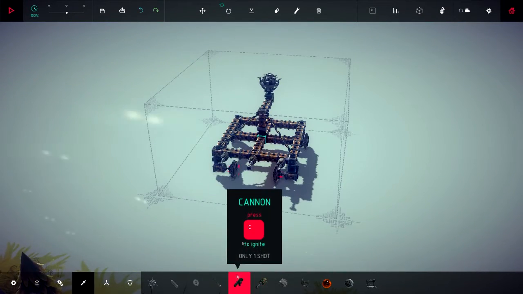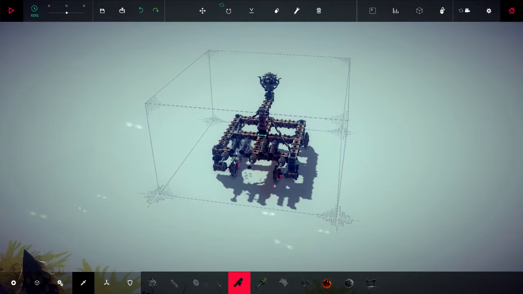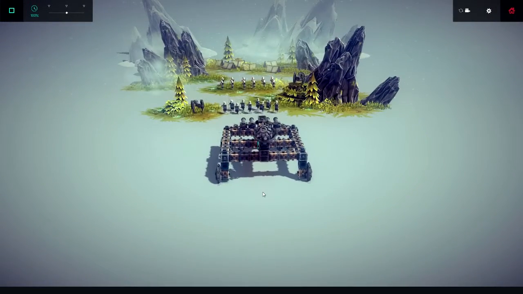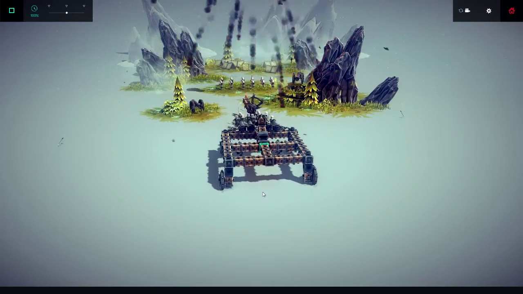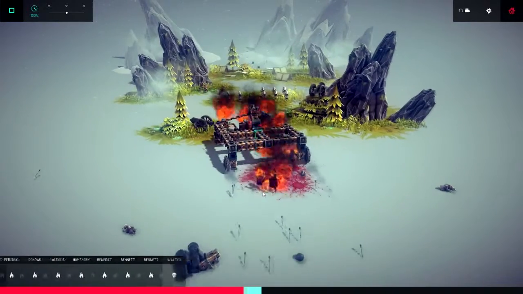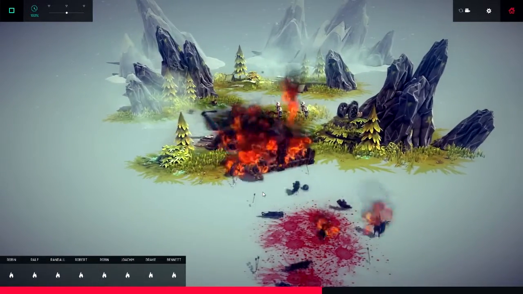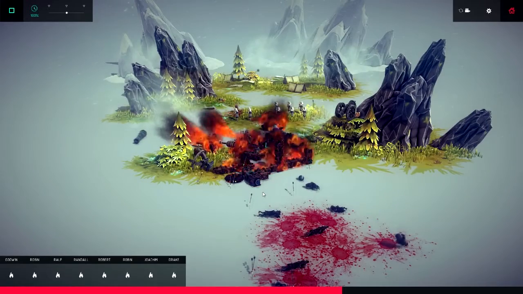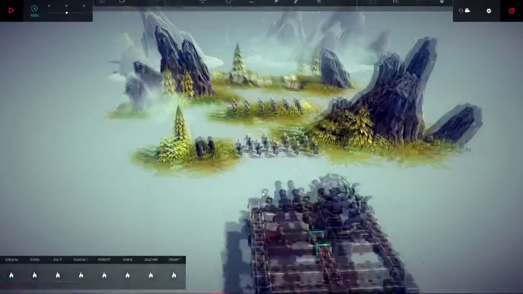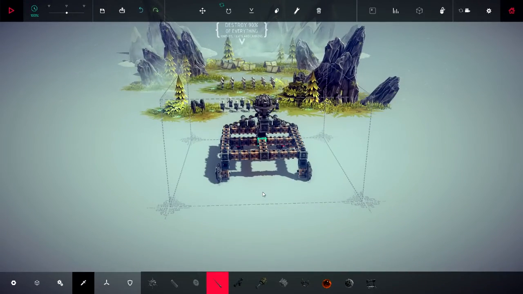some flamethrowers there, some cannons here, and sure, we'll add some spikes for added effect here. Okay, so ready, fire! Oh, they shot it in midair. This didn't work. That didn't work at all. Okay, so they shot that in midair.